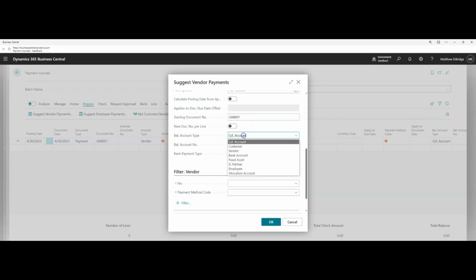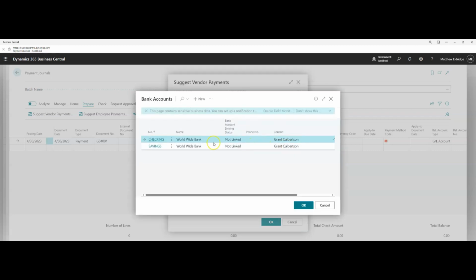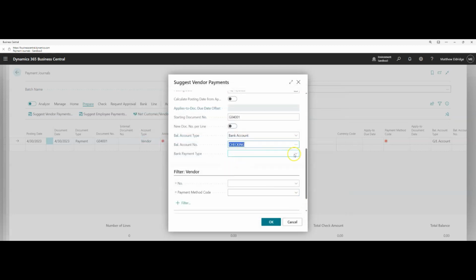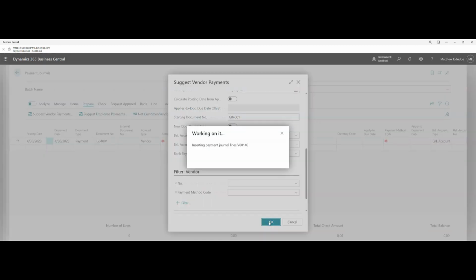My balancing account type, I'm going to change to bank account. My balancing account number, I'm going to select checking. And then my payment type, I'm using computer check. The next things, I'm just going to leave unfiltered. So vendor and payment method code, I'm leaving unfiltered for now. And now I'm going to say OK.